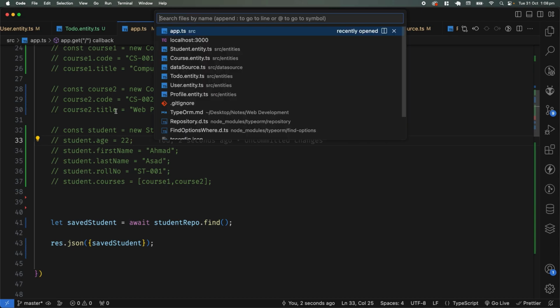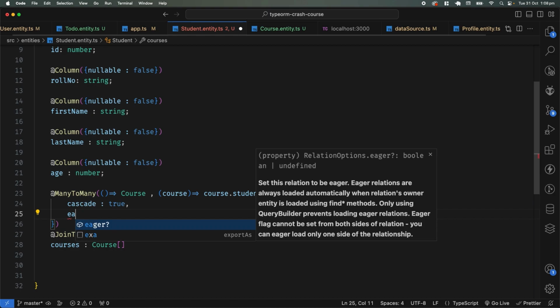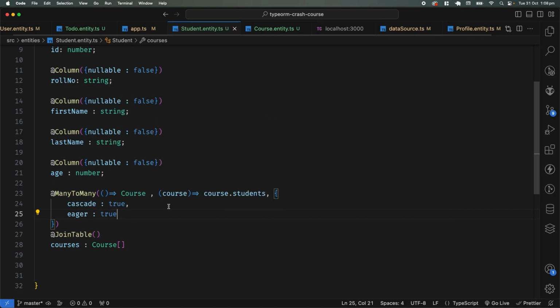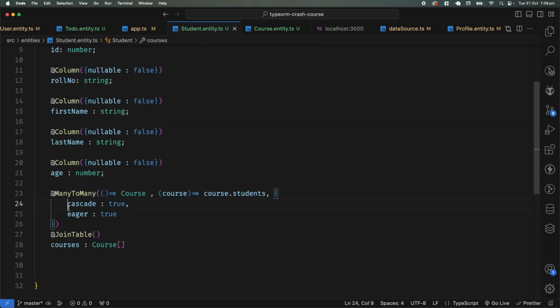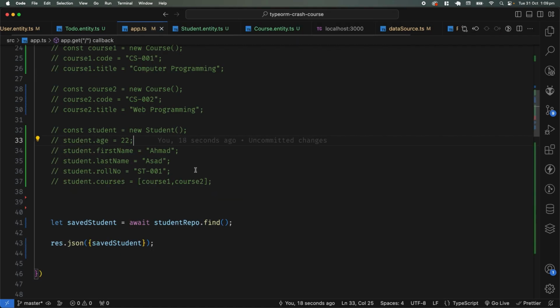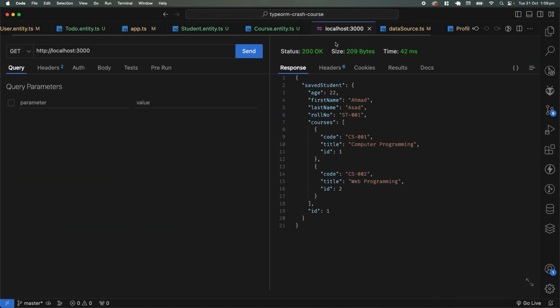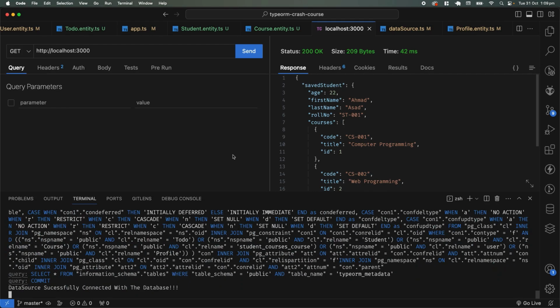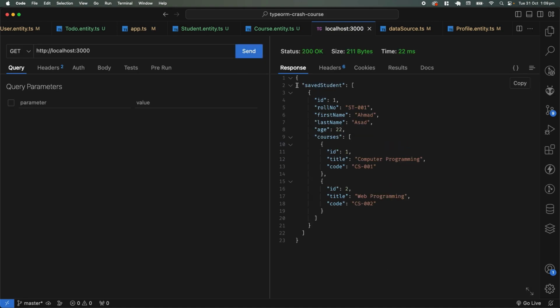So for that, I go to our student entity, and here I will mark eager as true. This will tell TypeORM that whenever the student entity is requested, it has to load this relation with it. Okay, so you can easily get it. So for now everything is working fine. Let's save this thing and open our console. Everything has been restarted, and this is our request. So let's send this thing.